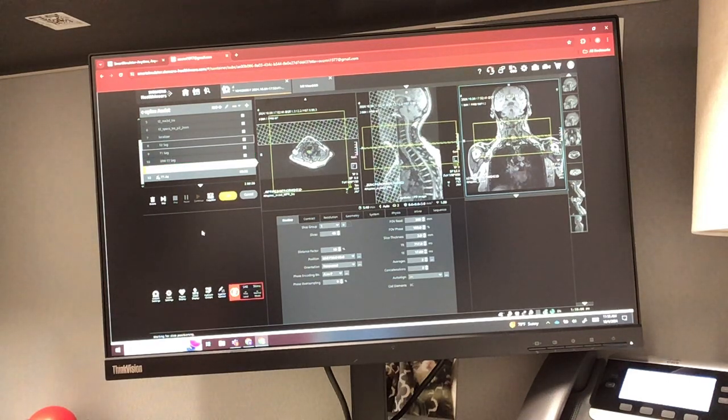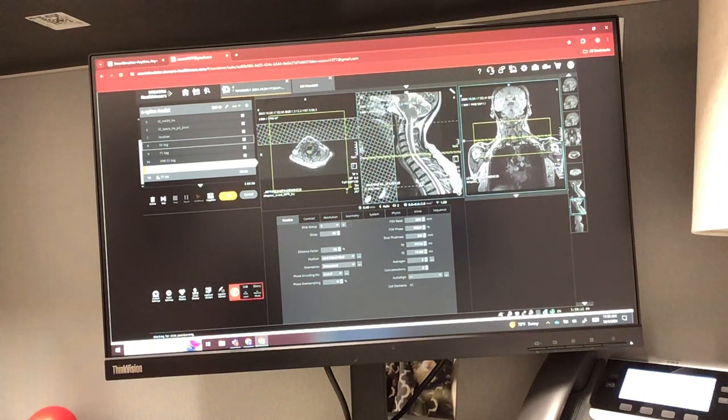Now next on my sheet, it says I'm doing a T2 star axial. Well, I can pull over this better sagittal now because I did run it. It's a really large field of view. I don't need my field of view quite so large, okay? So I'm going to decrease that.